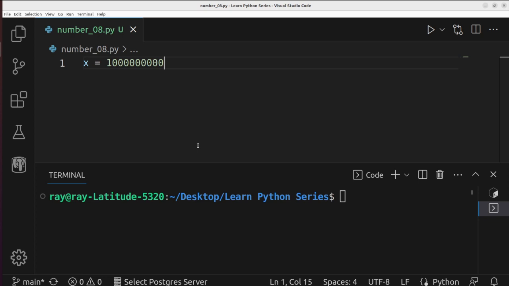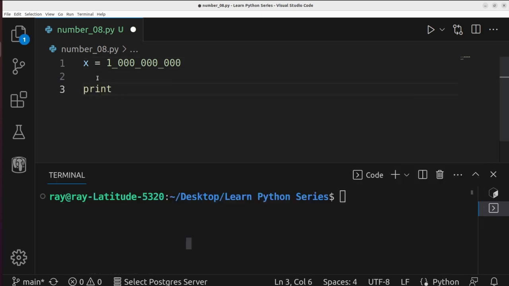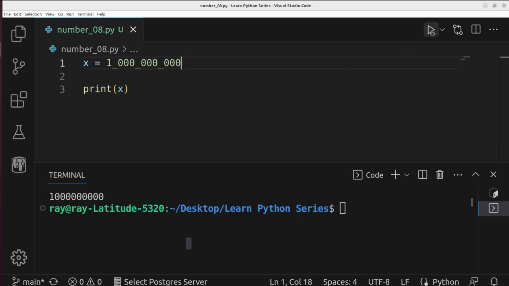You can use an underscore to group digits. This is particularly useful when dealing with long numbers to improve readability. To improve the readability, we can put underscore. Take note that Python does not allow using comma as a delimiter. Print x. Great.